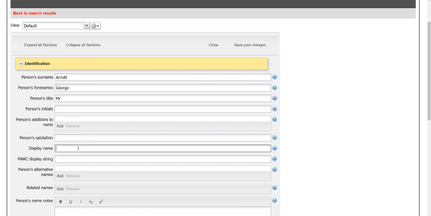Display name is useful. The standard default in most systems is that the name will display as the surname field, comma, first name field, forename field. So this would display as Arnott, comma, George, and then Mr. would be in brackets. We can configure that differently when we're setting up your system, so it may be slightly different in your system. But the display name lets you overwrite that and display the name as you want it to be shown in the record.